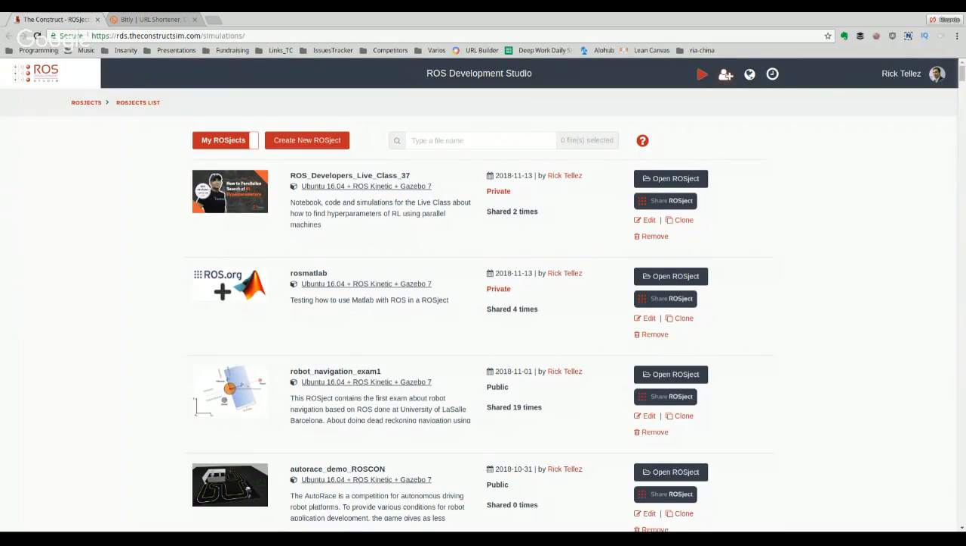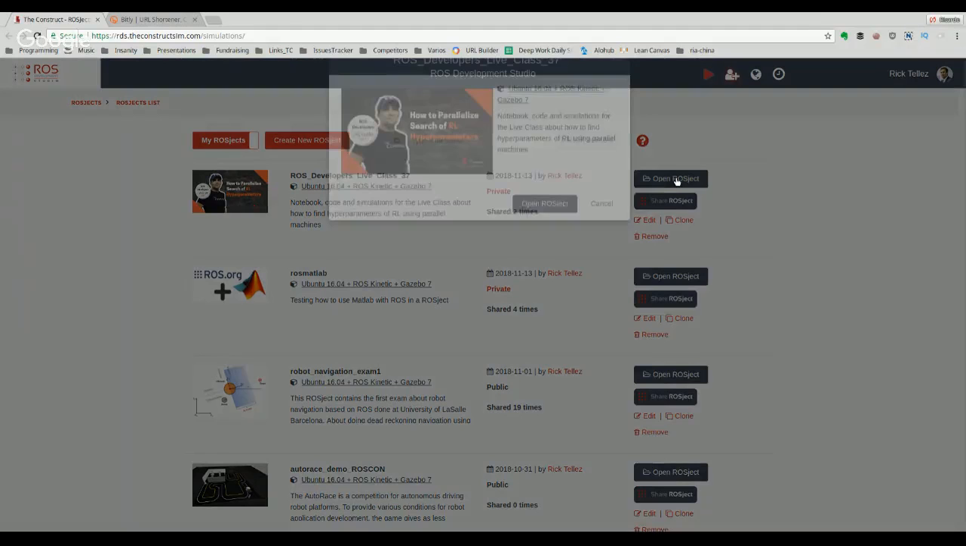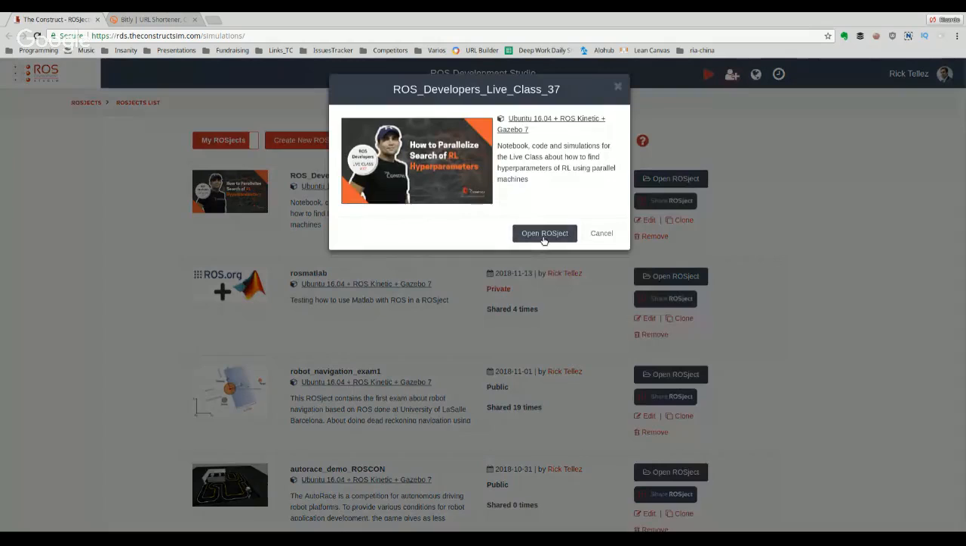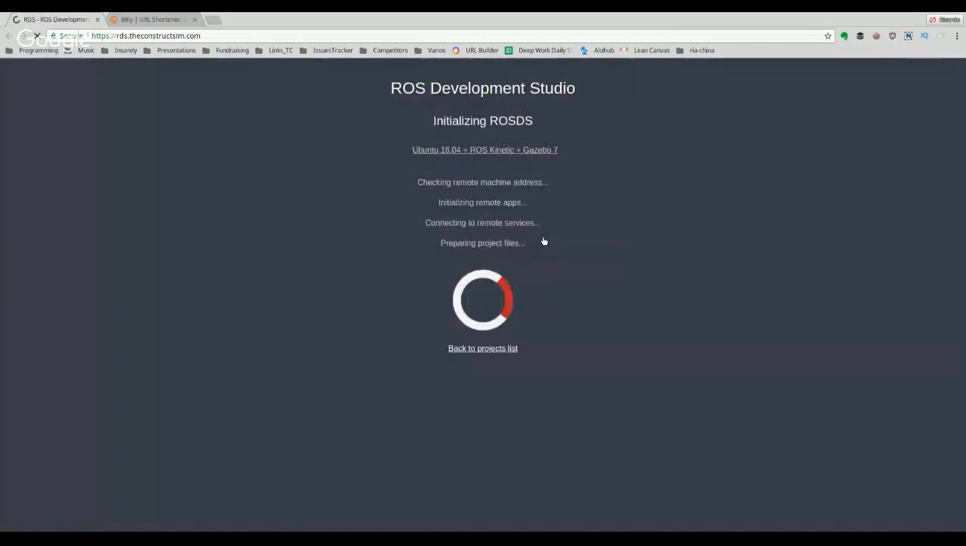Click on that link that I have put on the chat, and you will get a copy of the ROSjet of today, that is this one here. Remember that we are going to work on searching hyperparameters today. Whenever you have the copy of this ROSjet, go to open the ROSjet. And here you have some description. It's okay. Let's open it.